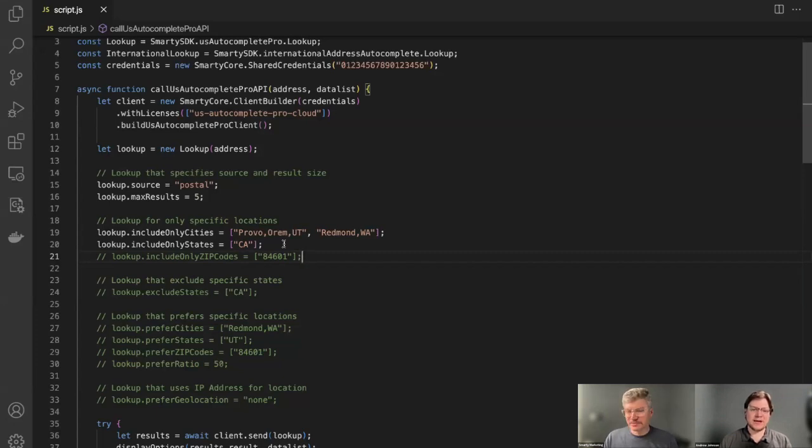Yeah, very cool. Exactly. And it does it by order too. So it'll go through the Provo Orem addresses first, then Redmond, and then California. Now, if you step over yourself and you do Utah in your state, because there's two Utahs in both the cities and the state, it will prioritize state over cities. So you will get addresses from all over the state of Utah, not just the city that you specified.